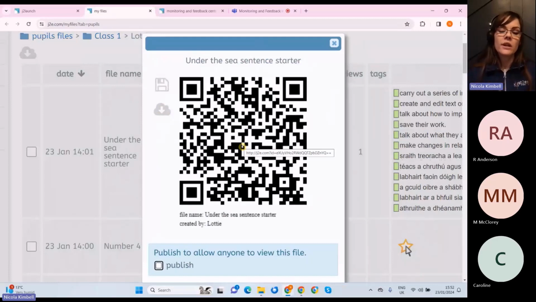If you're safe in the knowledge that there is no data being shared in this file, so for example, there are no pupil names, there are no pupil images in this particular file, you can choose to tick this box that says publish. Now, this won't publish it anywhere. What this will do, and we do need to rename this, this removes that requirement to have a Just2easy account to view this particular piece of work.